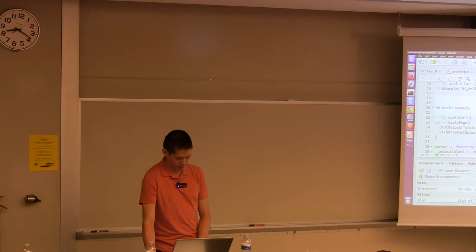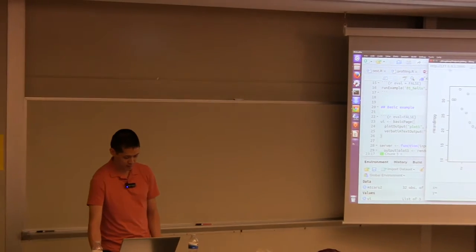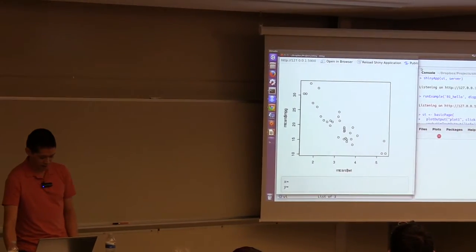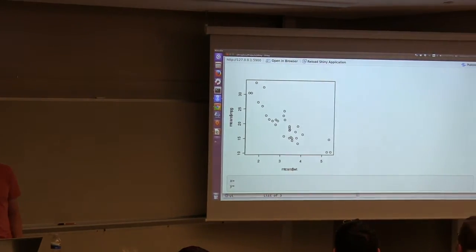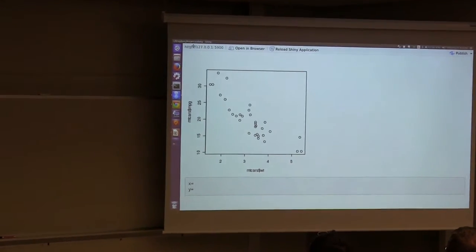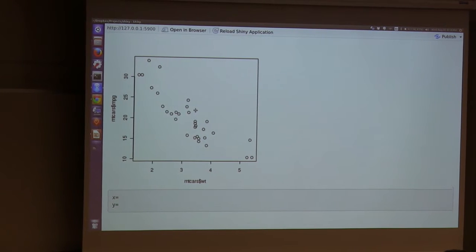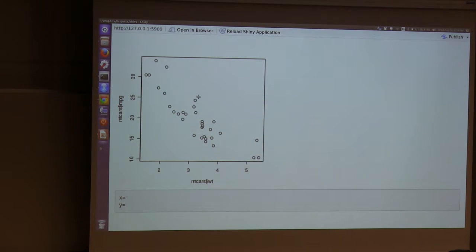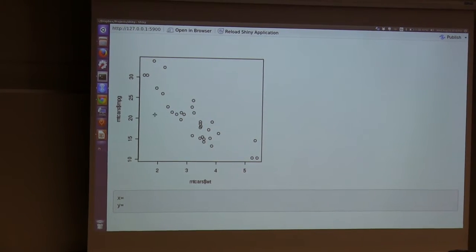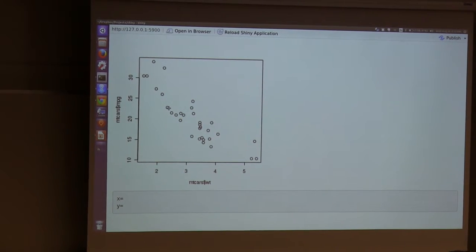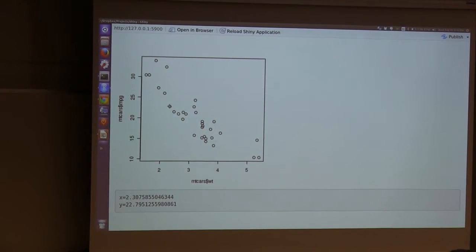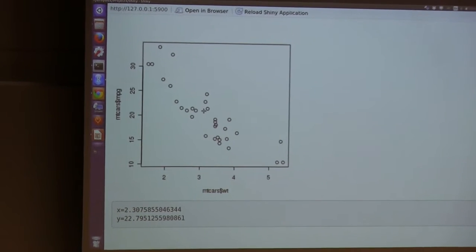And let me show you what you can do now with Shiny and these plots. So first I'll show you how to interact with it, and then I'll show you some of the code. This is a very, very basic example. This is a scatter plot of some boring data, mtcars. It's my go-to scatter plot data set.